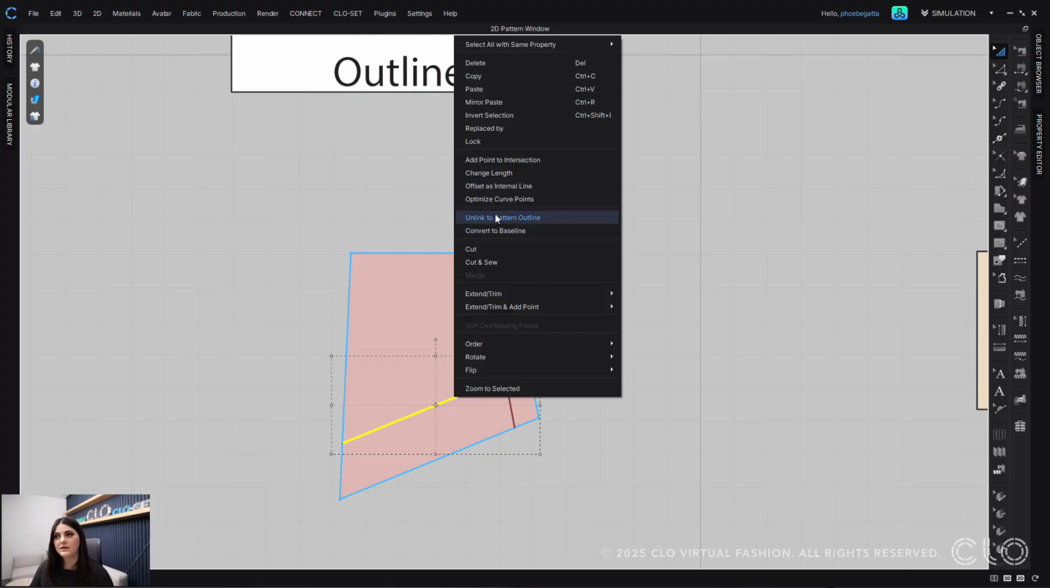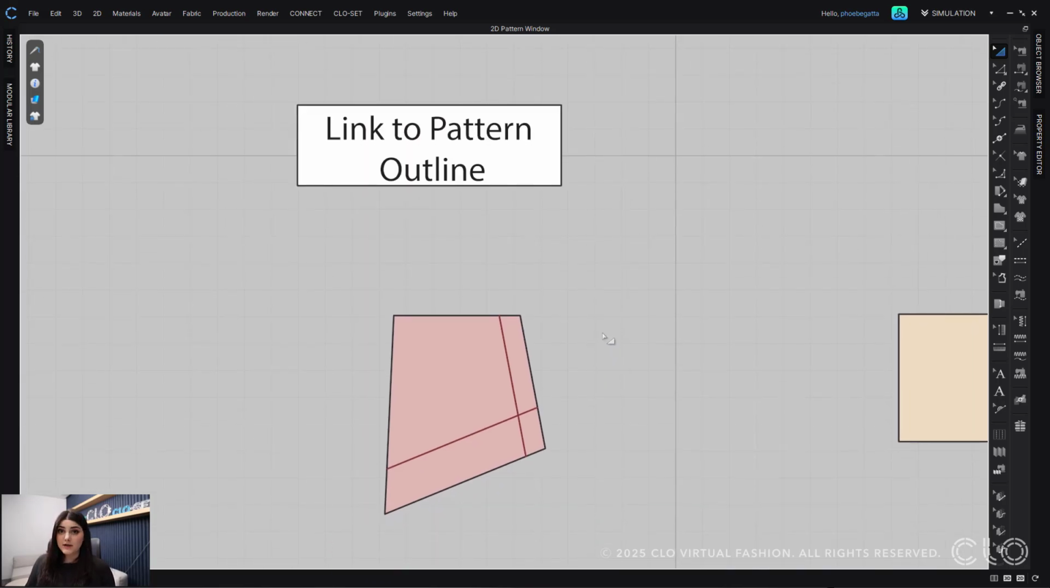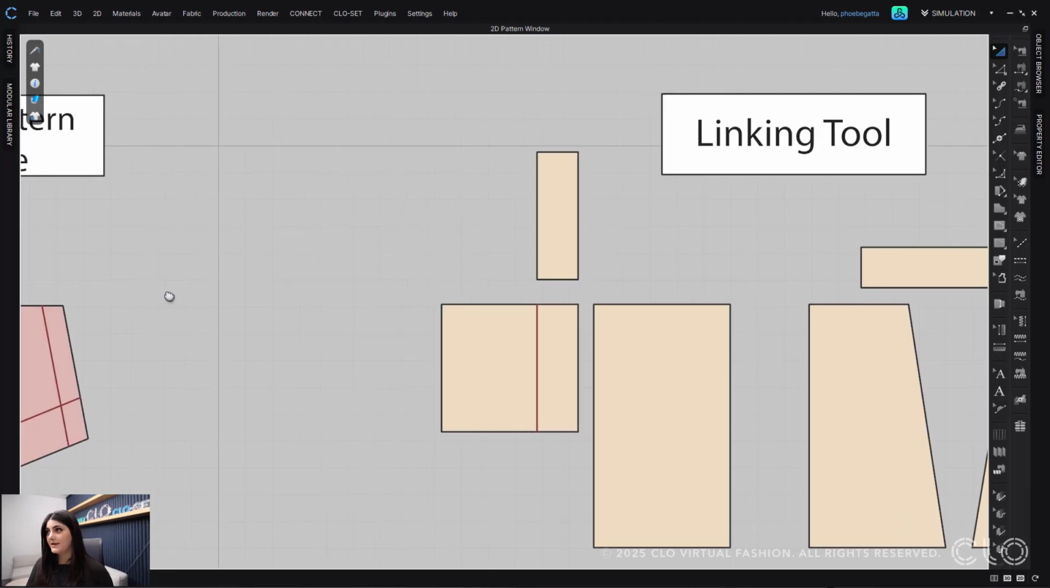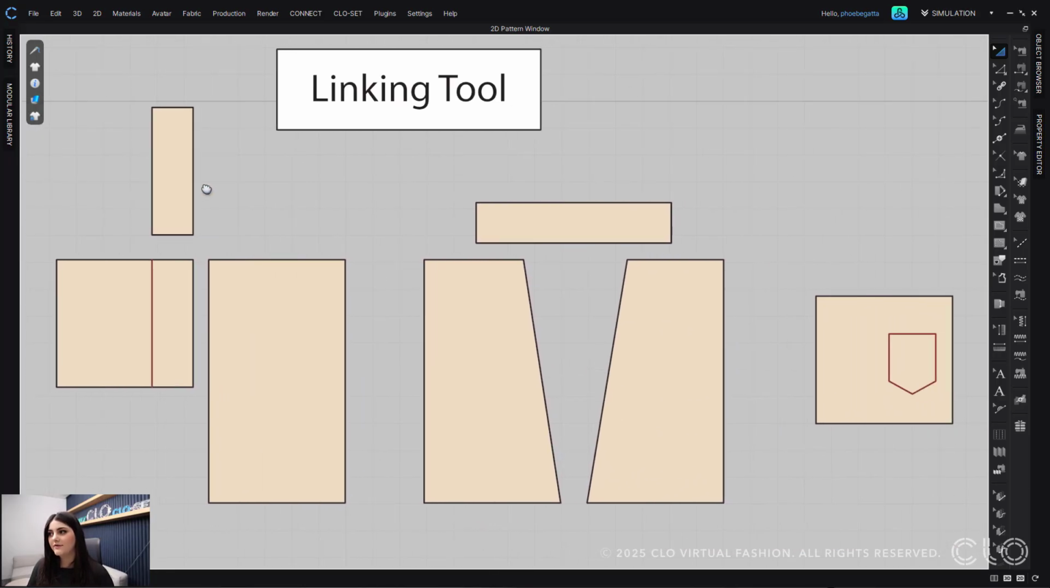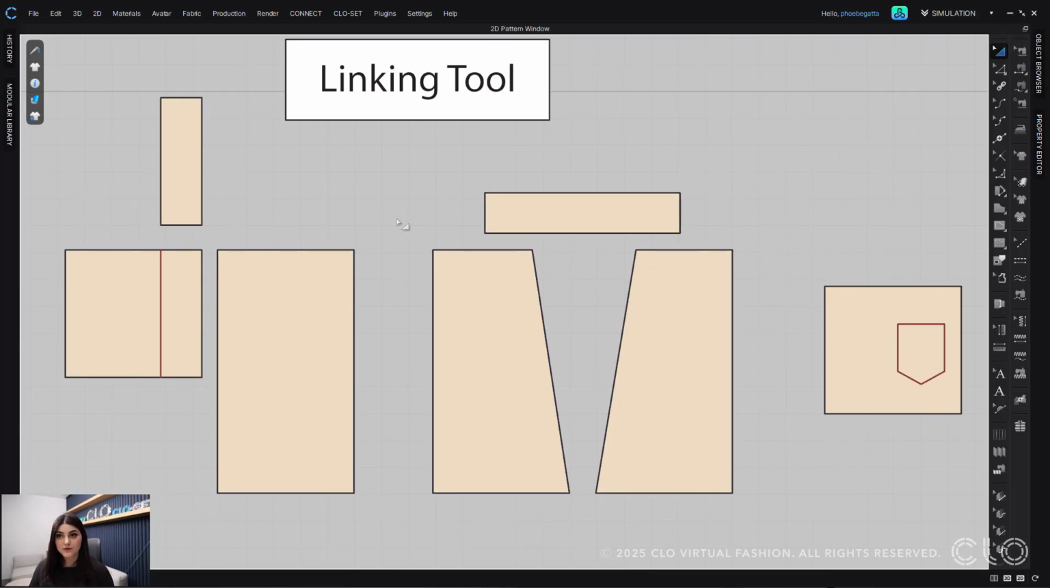And you'll always see the unlink again in your right click, and link to pattern outline. It's pretty good. Now, we have the whole linking tool. I kind of showed you a little bit about the pocket, but the linking tool is great.